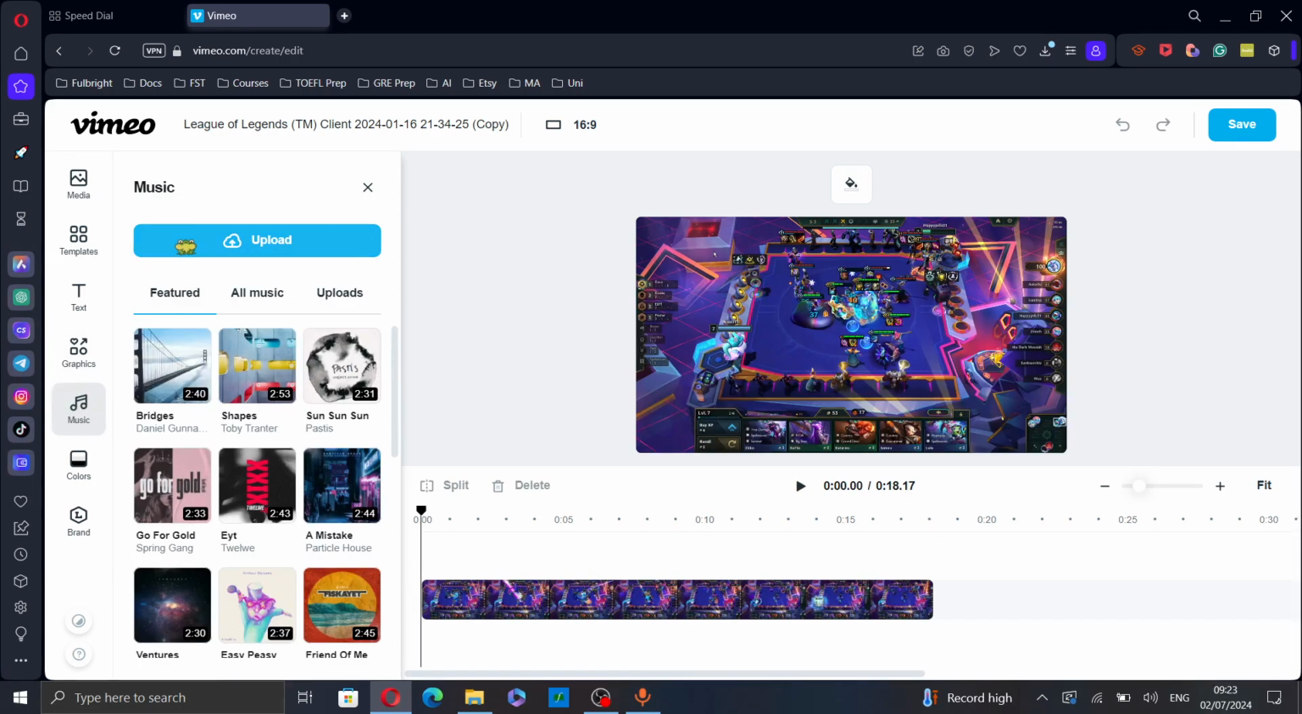You can also add some music. You can choose from the music provided by Vimeo, or you can upload your music by clicking on upload.